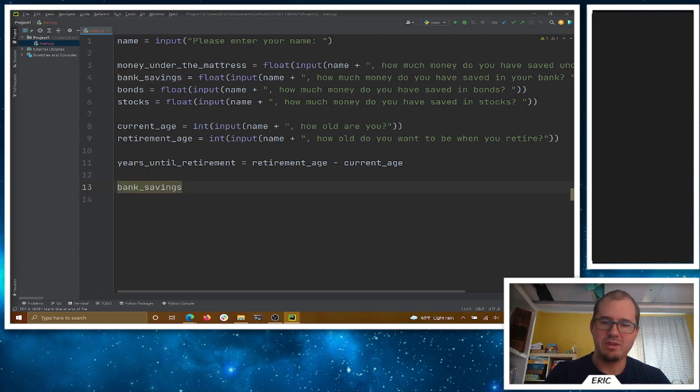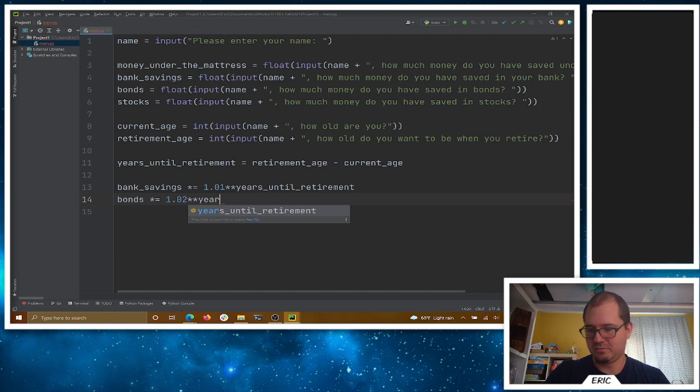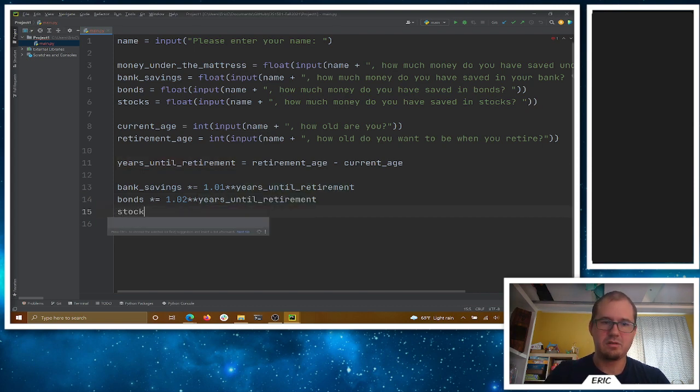The bank savings then will be multiplied by, so times equals, if we want that shortcut, 1.01 to the years until retirement, a little shortcut for exponential. So we'll get whatever that value is here, times the current bank savings, applied back to itself. We'll do our bonds, we said was times equal 1.02 to the power of the years until retirement. And stocks is going to be 1.1 to the years until retirement. And then we can print out the current value.